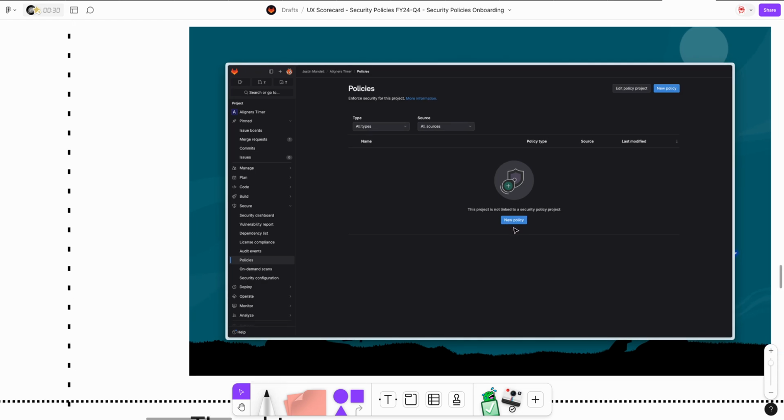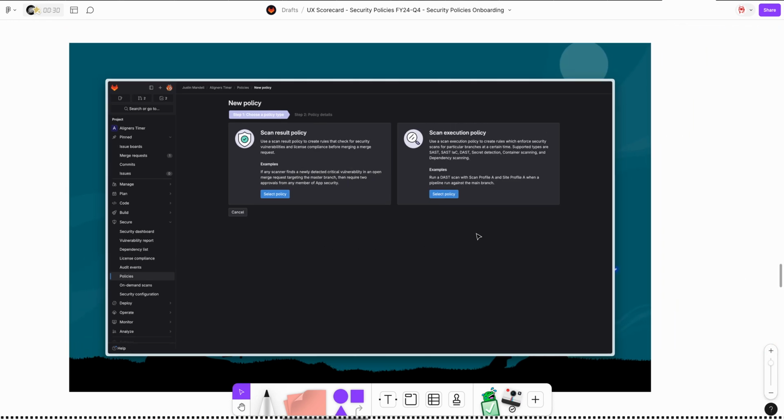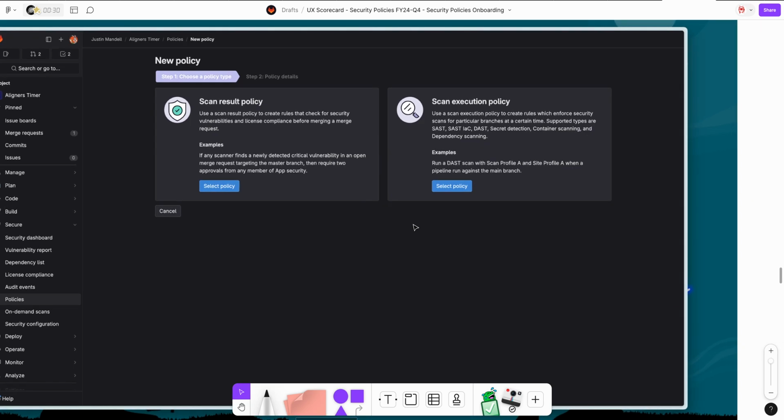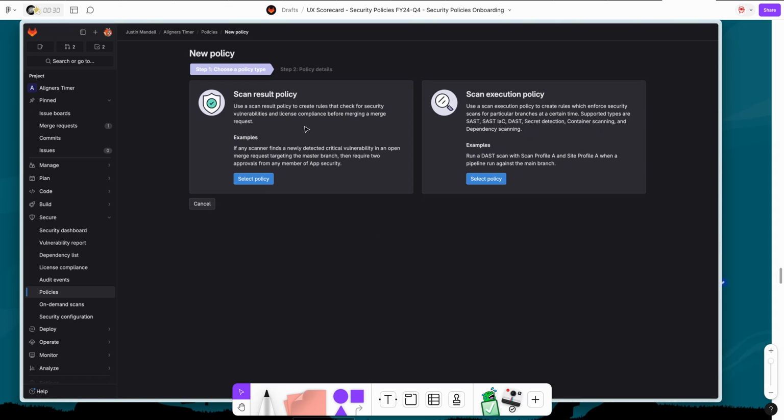So once I click the new policy button, I'm brought to a new screen where I have a couple of options that I can choose from. So again, this is not too bad. Nice descriptions. Pretty helpful in letting me understand that this one is basically for an MR, so prior to code being put into a product. And this one is for any other non-MR oriented sort of scanning that you might want. So based on my scenario, this is the one that I'm going to want.